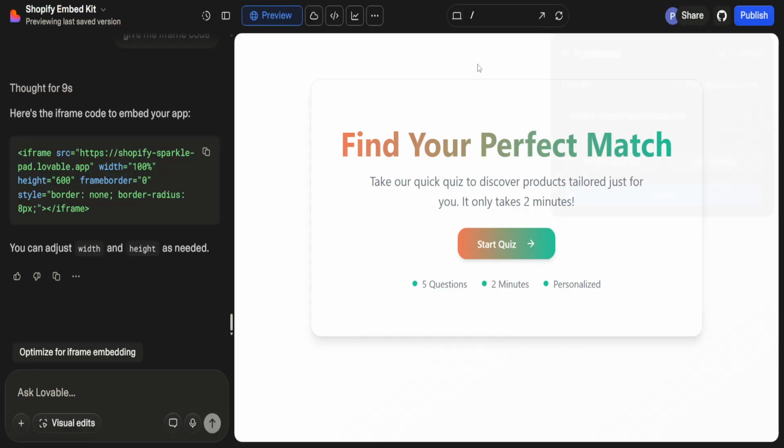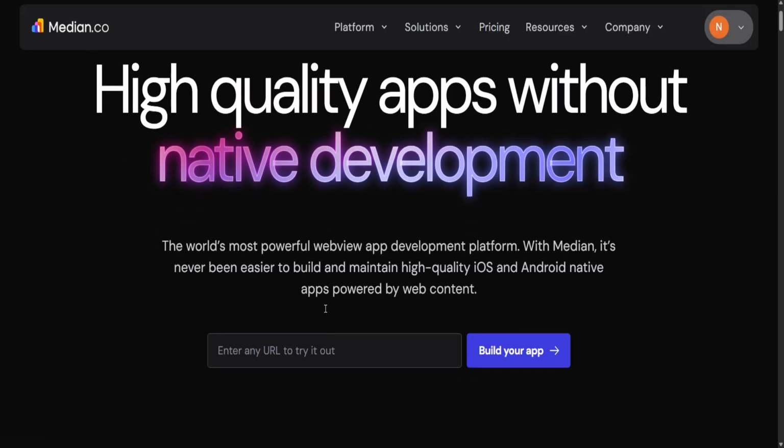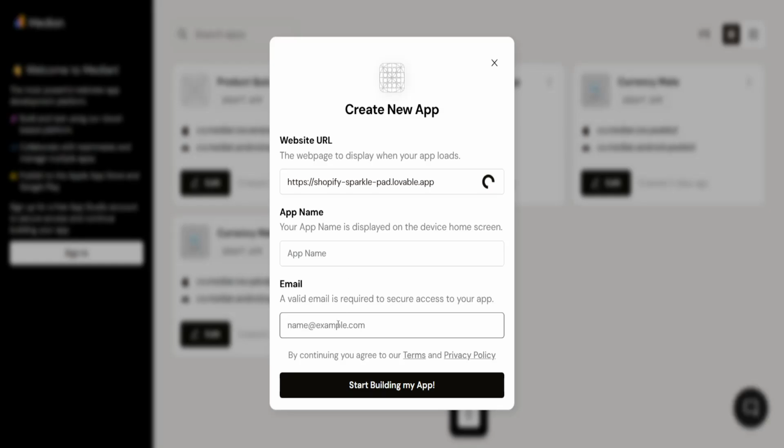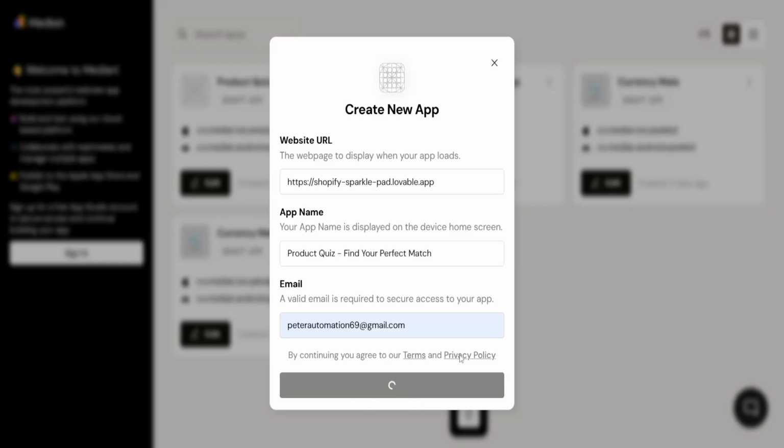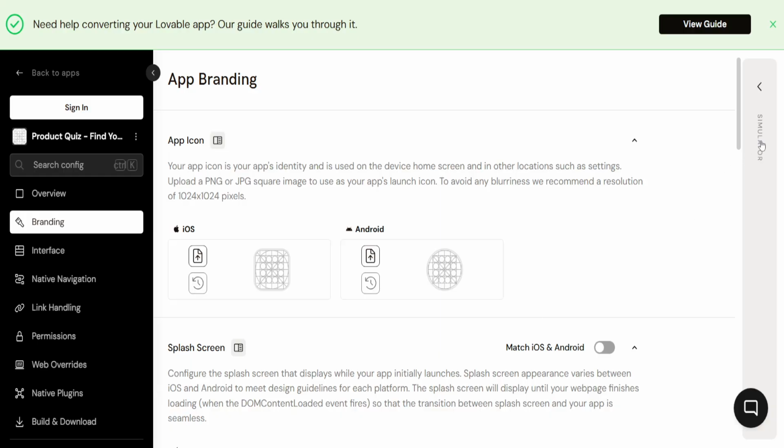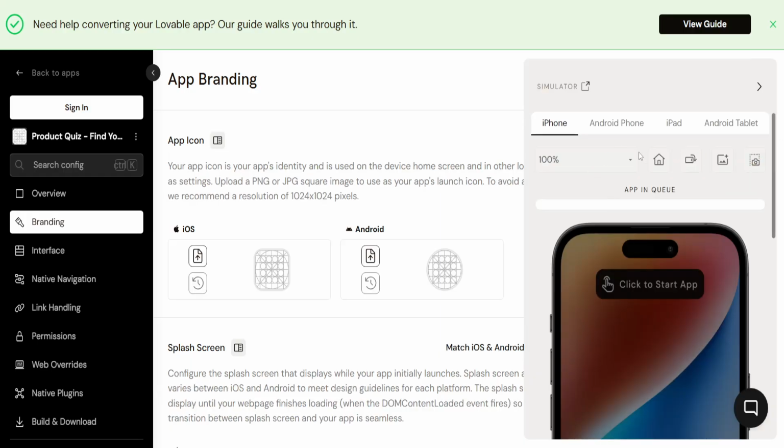Once you have confirmed that your app is working, we want to copy the link for it, the URL, and then go to this website median.co, which is going to turn your web app into a native app by simply adding the URL and selecting build your app. It is going to ask you for an email address and also to set a name for your app, and then once you're done you will click on start building my app. Now here, if you click on the simulator, you can track the progress for your app.